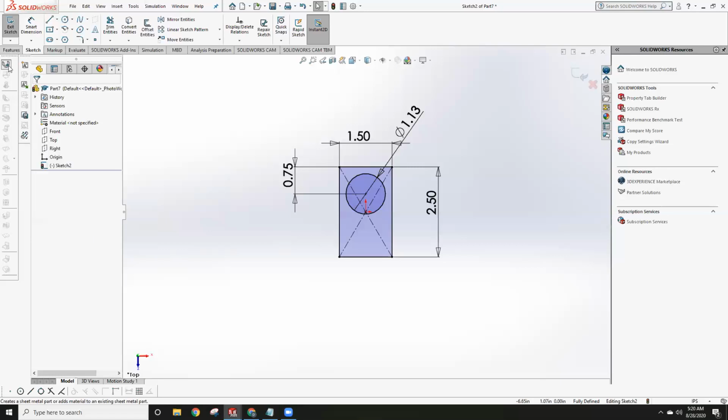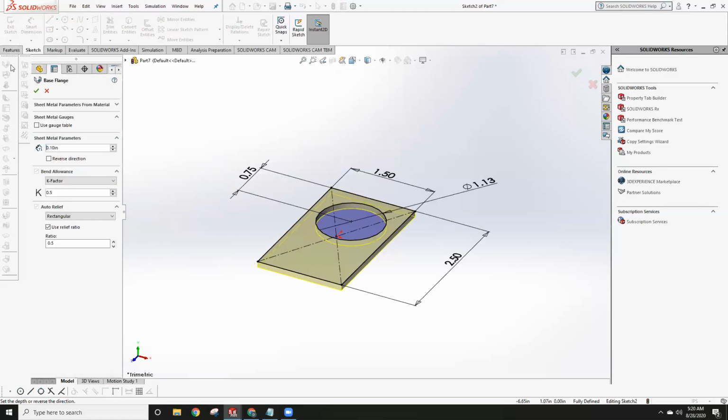Then you're going to do create base flange, or it'll say tab as well. We're just going to use all these default parameters. Actually, I don't know if they're default for you guys, but this is just what I'm going to be using. It's just 1/10 of an inch sheet metal, and then we can hit check.